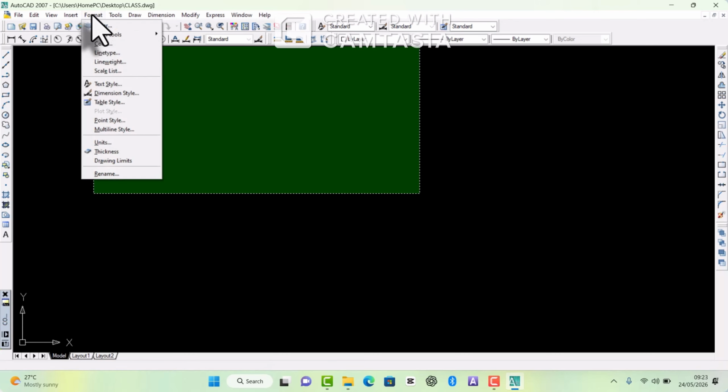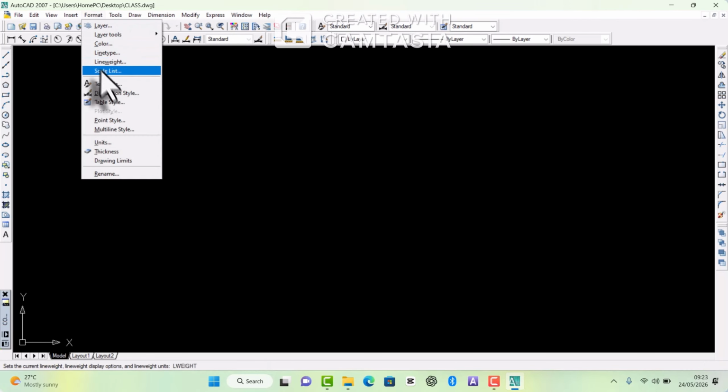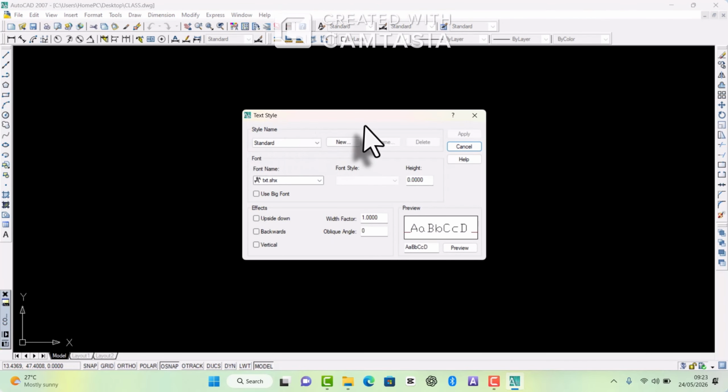Follow me. You come to your Format, you click. The first setup is you click your Text Style. When you click your Text Style, you double click. The box will be displayed like this. Now, just like in your MS Word, after doing your typing or before that, you set your font type to what you want. Some offices use Times New Roman, some use Verdana. It's a choice. So for the purpose of this class, I'll be using Times New Roman.